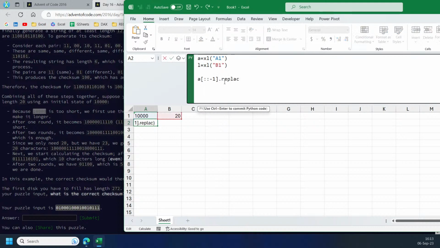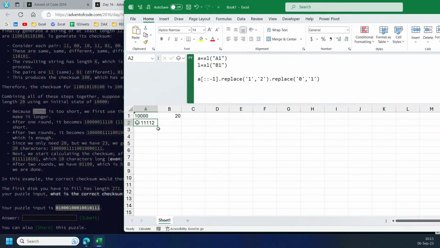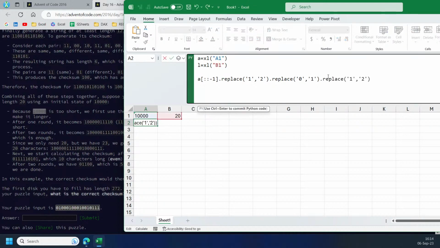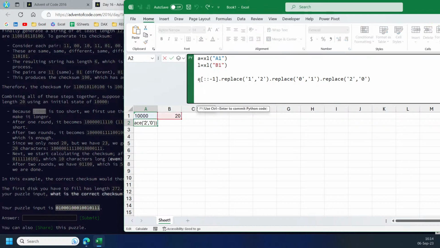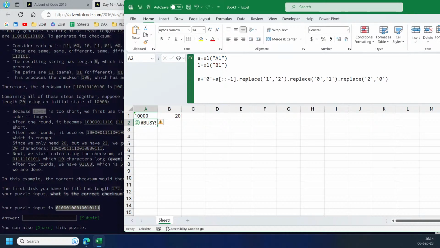So replace. First, I'm going to replace 1 with something else, which is 2, and then do it for 3 times. And now that I don't have 1, I can replace 0 with 1, and I got it like this. And the last thing, I want to replace 2 with 0, so this is the reverse thing here. And then we want A and 0 and the reverse, so this is the length. So this is the first round.